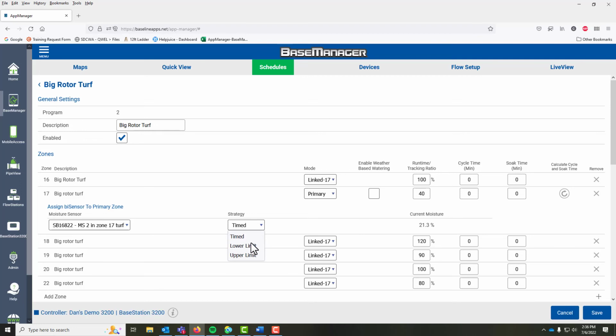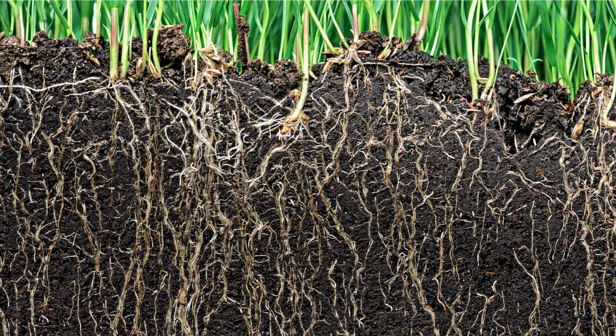Next, I'll move to the strategy field and set it to lower limit. A lower limit watering strategy allows watering only when the soil is dried down to the predetermined moisture content and when the start condition has been met. Lower limit watering helps conserve water and encourages deeper root growth by stretching out watering days when the plant material doesn't need additional water.